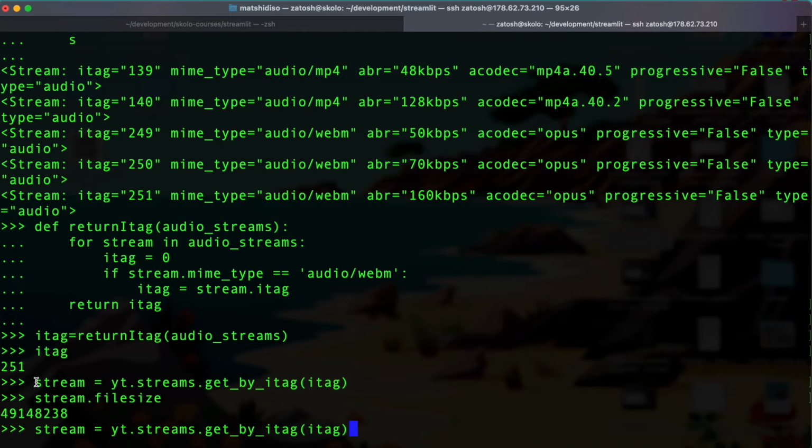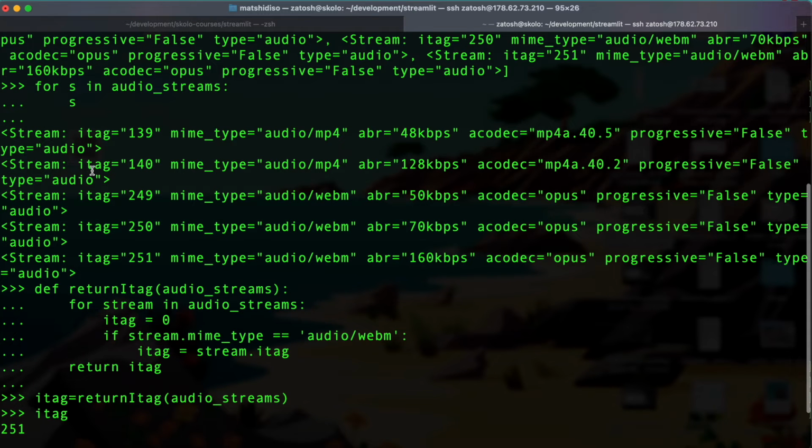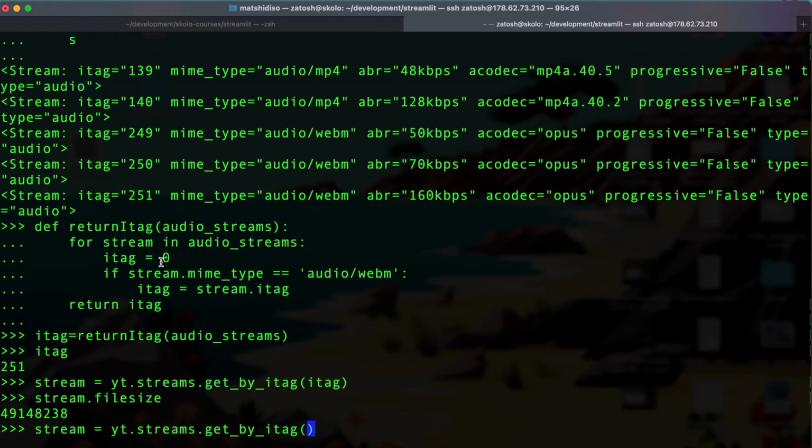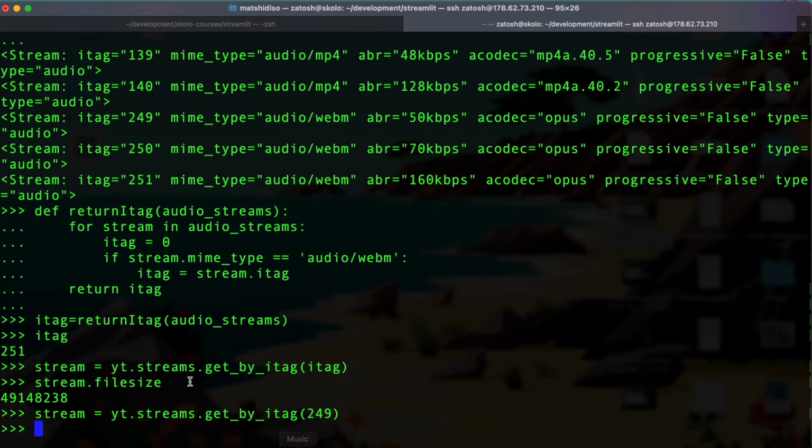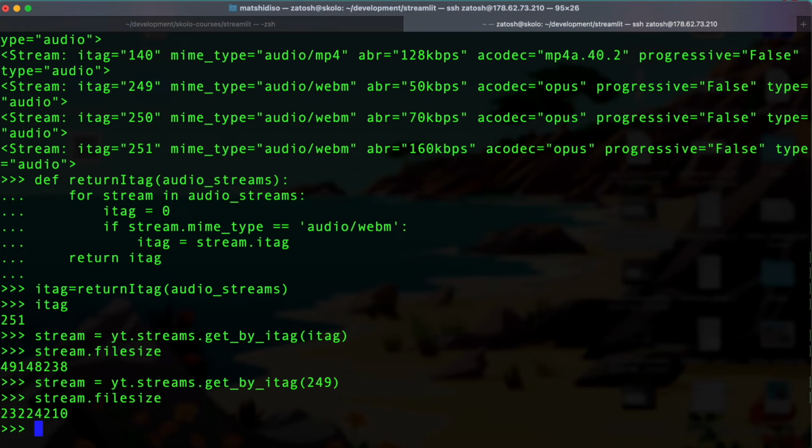Okay, so let's try and get another stream, and let's use a different one. Let's just do this manually, getting the iTag. Let's take the smallest one here, the iTag of 249. All right, and when you put this iTag in the function here, you don't put it as a string, you put it as a number. All right, and then let's get the file size of that. You see, this is now 23.